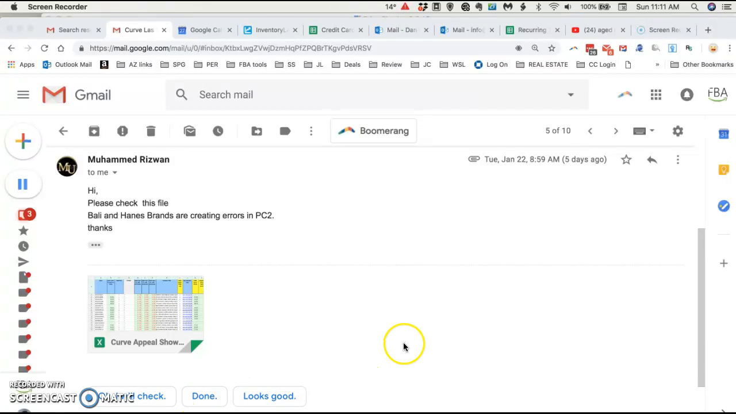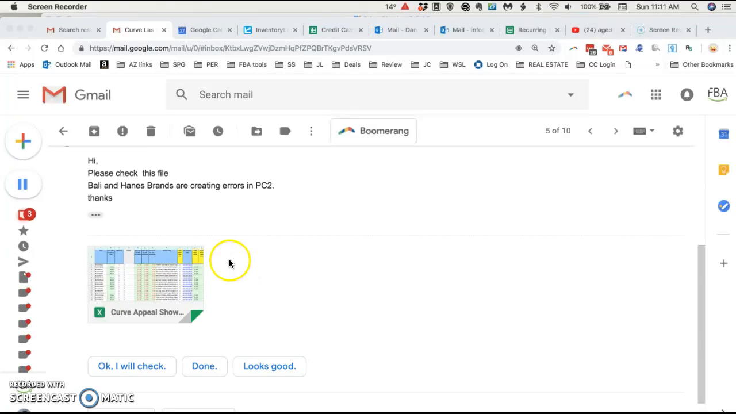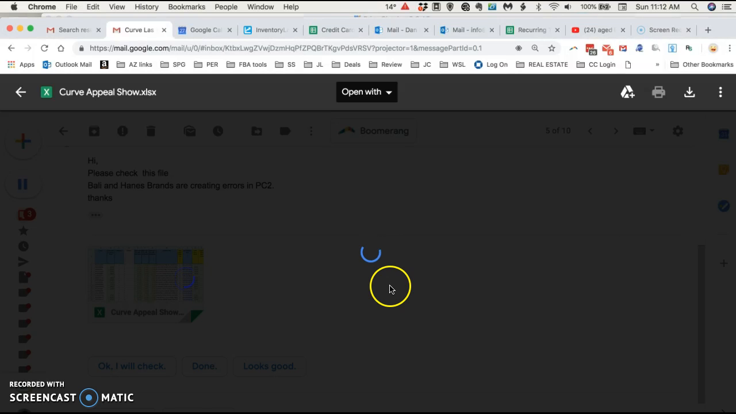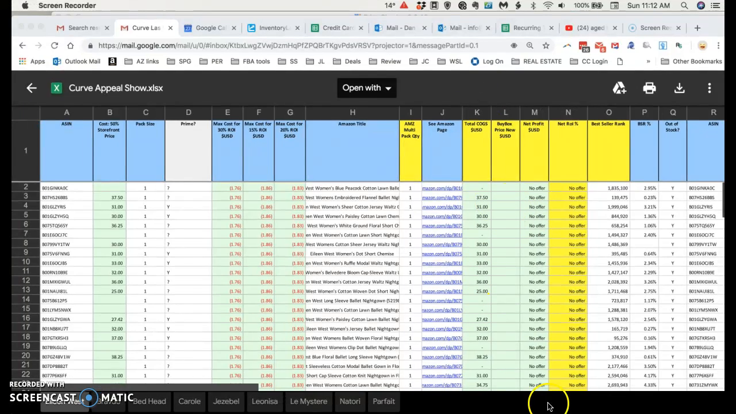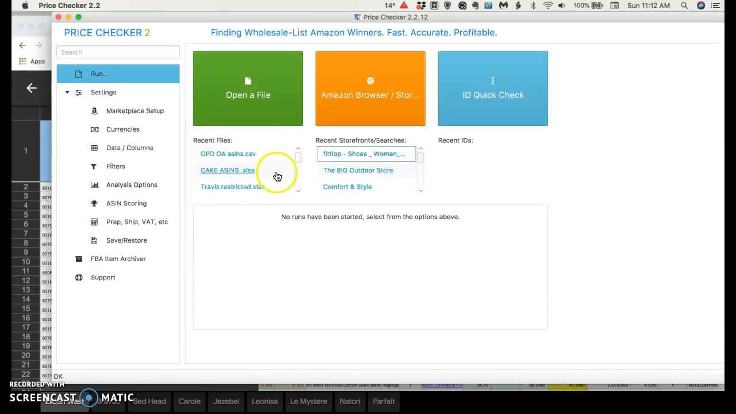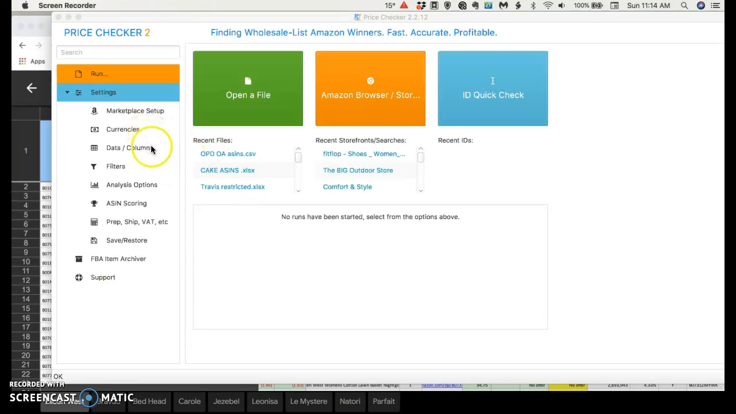Okay, so there's a couple of things on this task that you did here where you went to Price Checker 2 and you pulled these brands. So I need you to change up a few things. First of all, on the Price Checker 2, there's a couple of settings that you need to put in your settings.